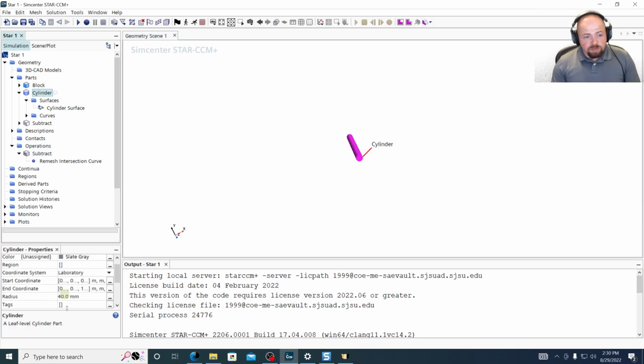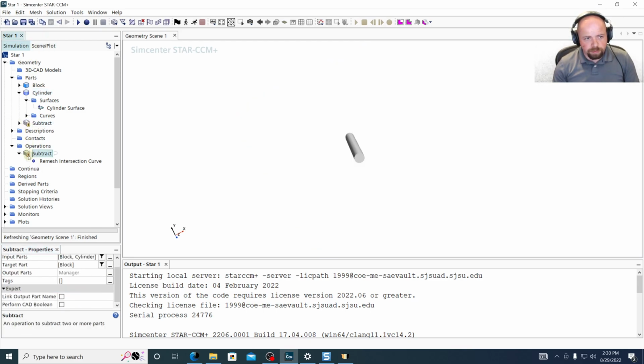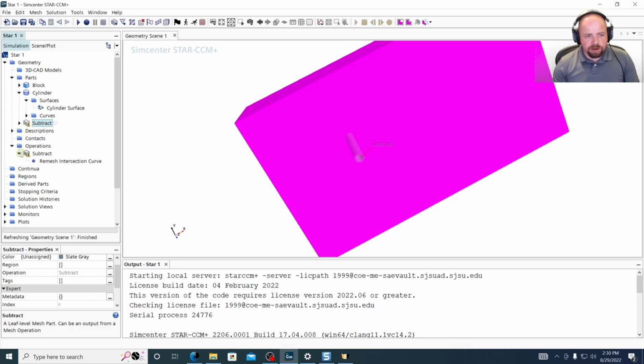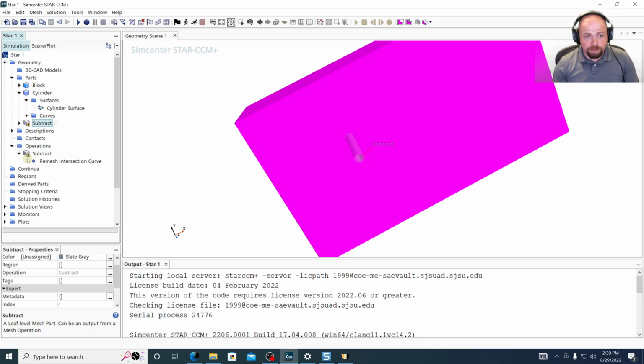We could change the size of our cylinder. We still can, even though we've already subtracted it. But notice that a little exclamation mark shows up next to these things. This exclamation mark is just saying, hey, I did a thing, but then you changed the stuff that I used to do it. Your thing is out of date and needs to be updated to be accurate.